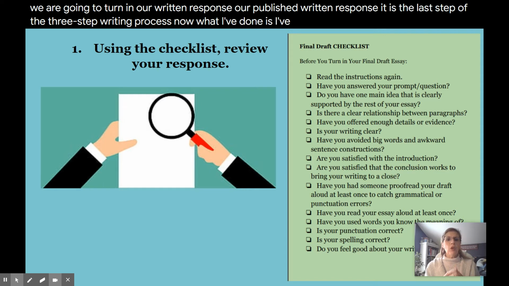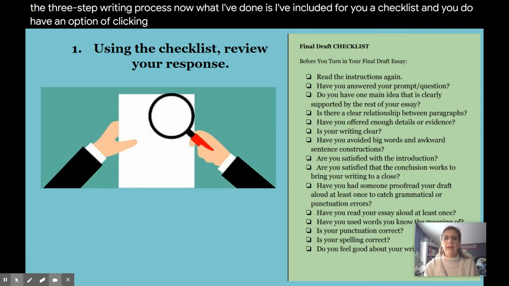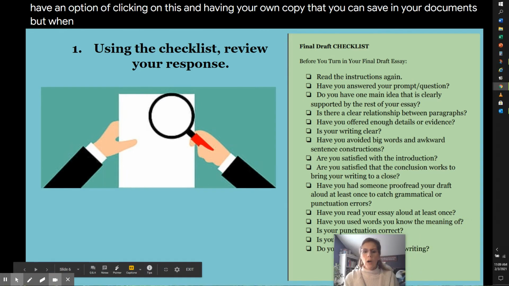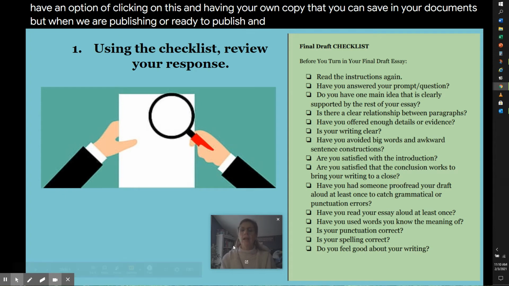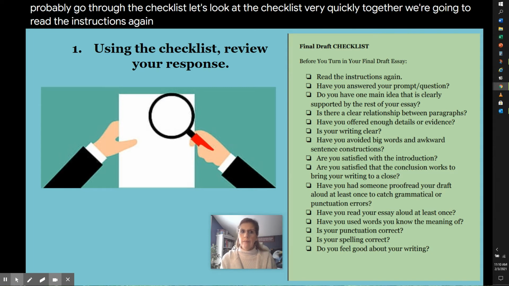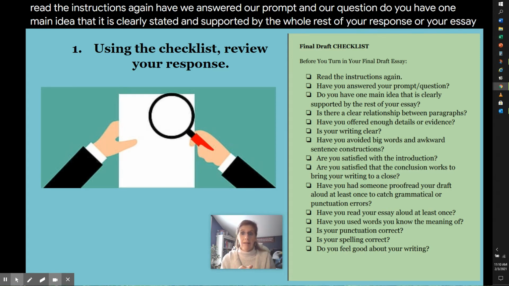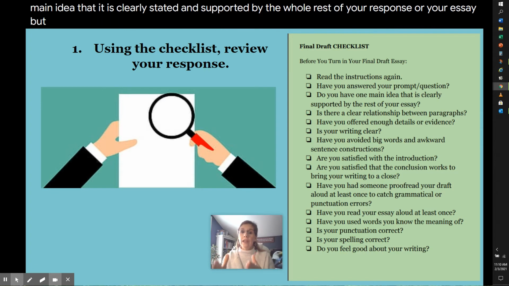Now, what I've done is I've included for you a checklist, and you do have an option of clicking on this and having your own copy that you can save in your documents. But when we are ready to publish and finalize our last draft, we should probably go through the checklist. Let's look at the checklist very quickly together. We're going to read the instructions again. Have we answered our prompt and our question? Do you have one main idea that is clearly stated and supported by the whole rest of your response or your essay? Is there a clear relationship between your paragraphs?